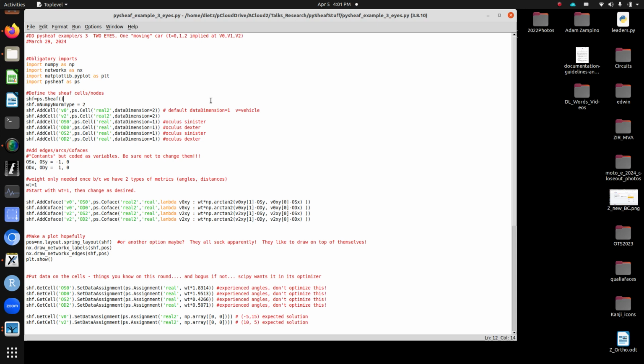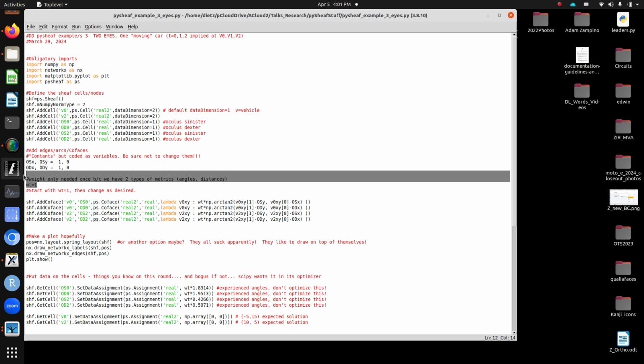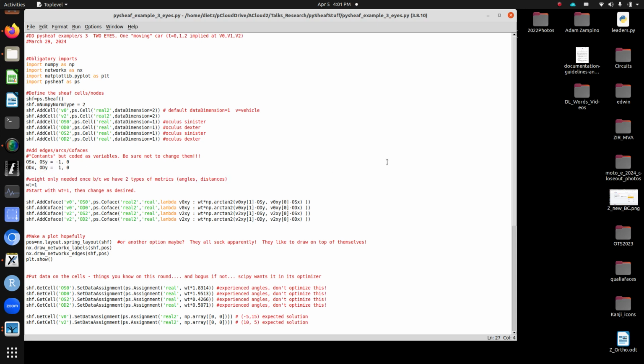We don't necessarily need the weight anymore. This was left over from the Fox code, so I left the weight in there, and that is actually not necessary because, you can see, actually maybe we do need the weight. Oh, we do need the weight. That's right, because we're dealing with angles and distances. Yes, so we do need the weight.